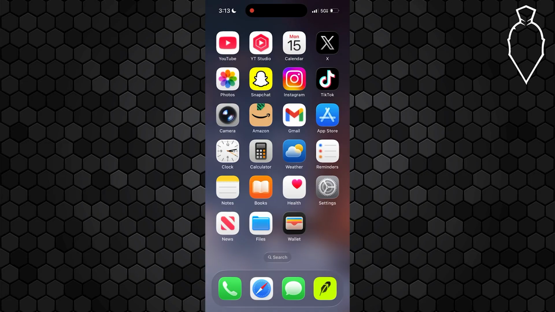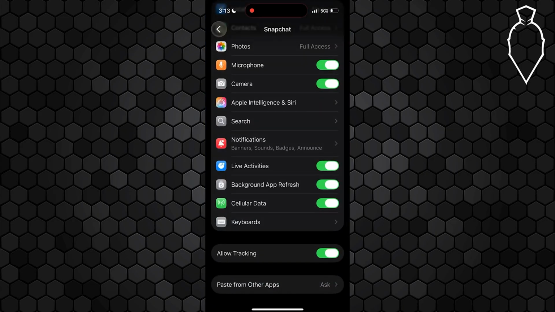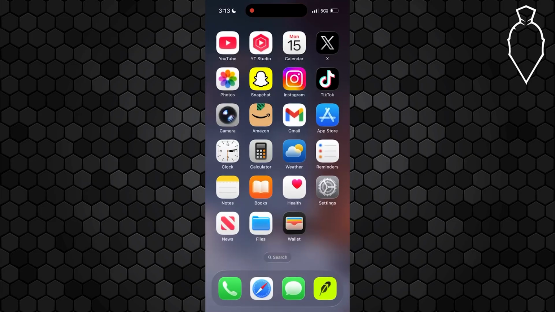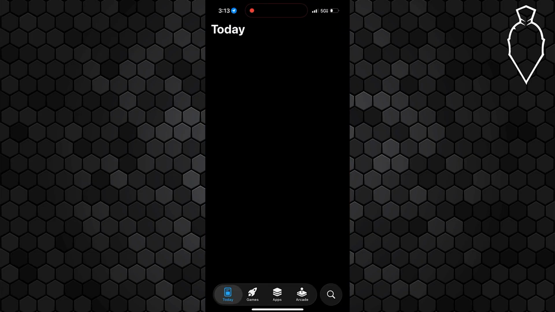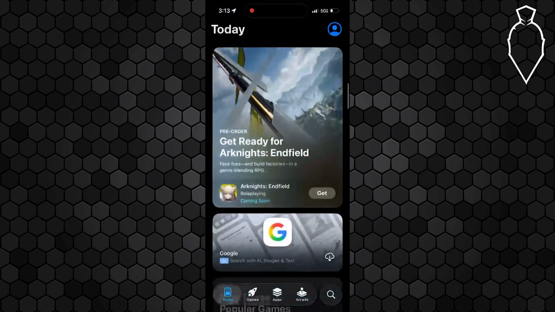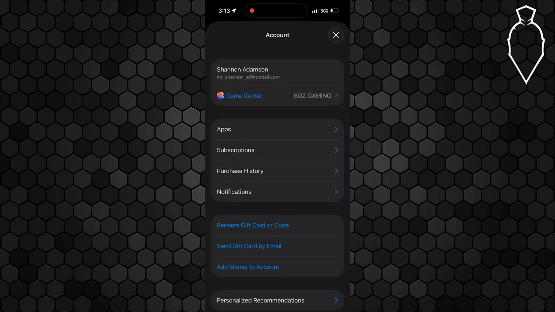But the first thing that you're going to want to do is open up your settings on your iPhone and just make sure that you're connected to Wi-Fi or cell service. You'll need an internet connection to download and install any apps. But from here, you can back out and go ahead and open up the App Store and tap your profile icon up in the top right and confirm that you are signed in with your current Apple ID.